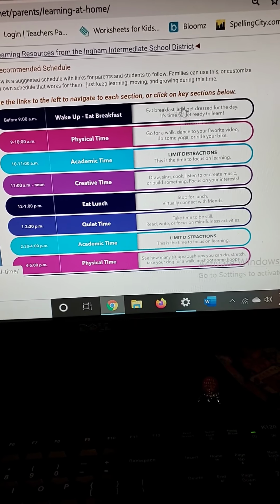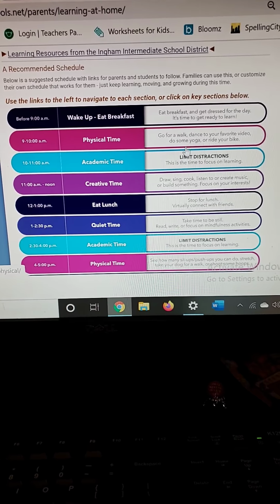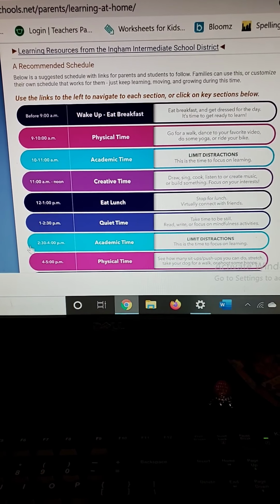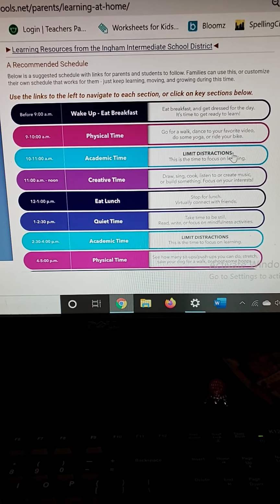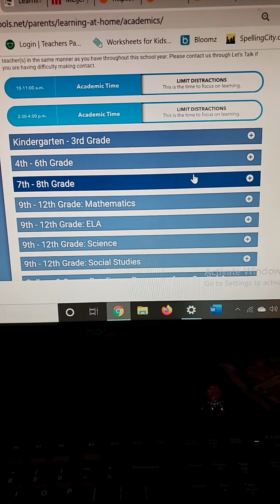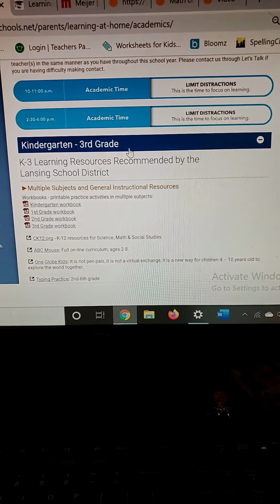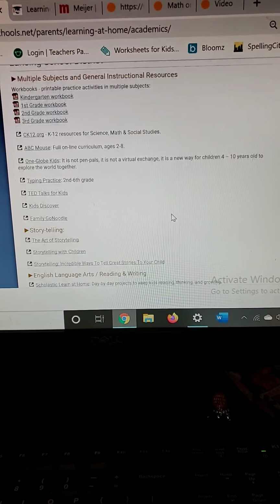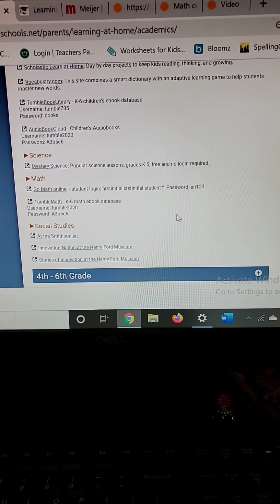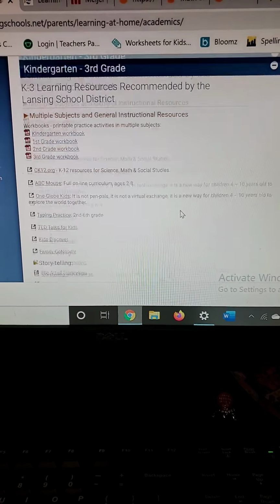Under each of these, you can click on them and it's going to give you some more ideas. If you go to academic time right here, between 10 and 11 or 2:30 and 4, and you click on that, you are going to get a page that looks like this. If you click on the K through 3, all of the resources that the district is suggesting or offering are listed right here.